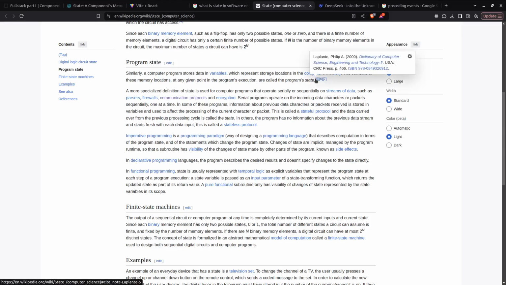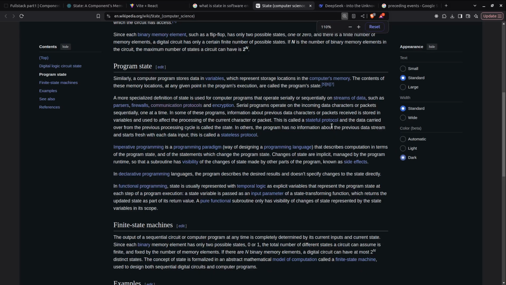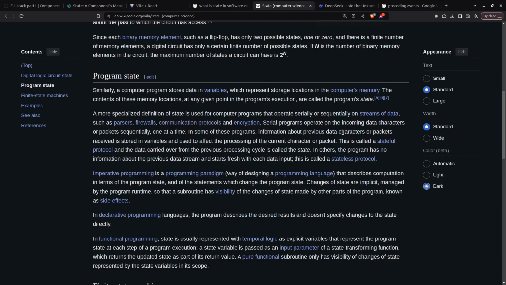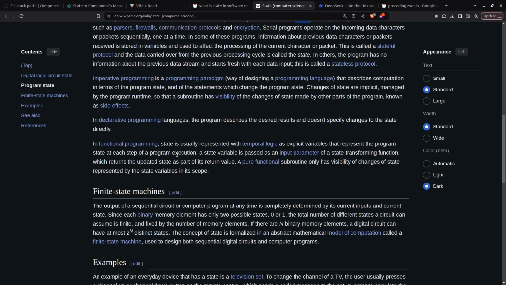Oh boy, this is really... A more specialized definition of state is used. I think I love dark theme. This is cool. And now I can read more comfortably. A more specialized definition of state is used for computer programs that operate serially or sequentially on a stream of data such as parsers, firewalls, and encryption. Serial programs are incoming data characters, and this is super complex.